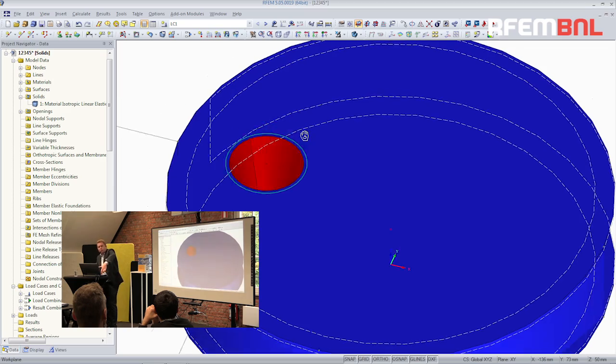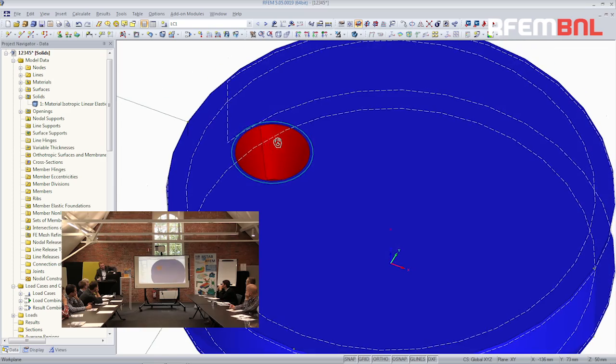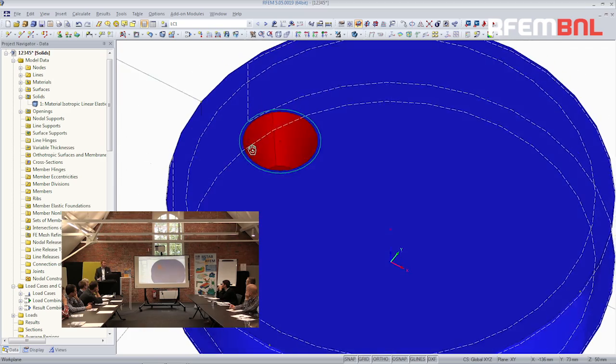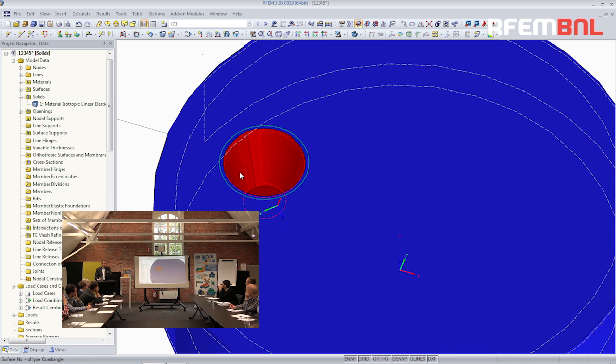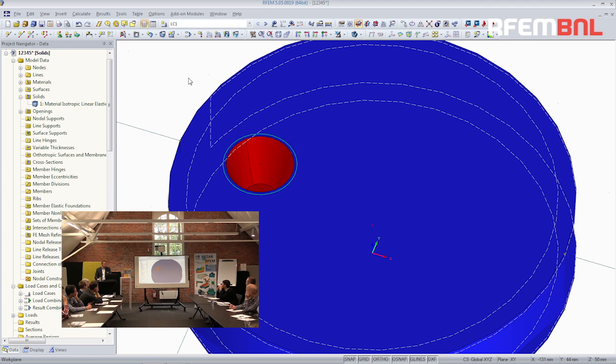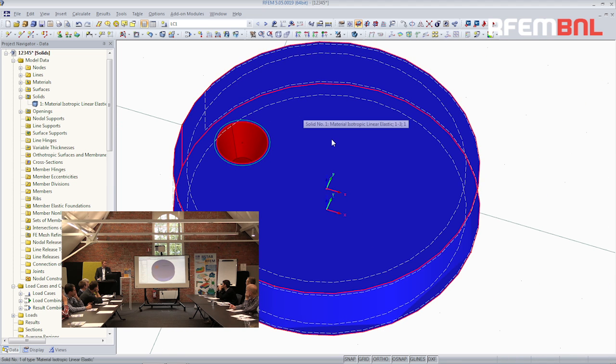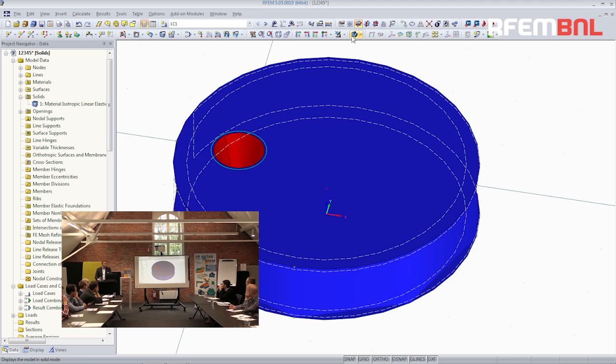I use Control and the middle mouse button to nicely navigate. You see here, there's the cavity now. Okay. The surface, the solid doesn't recognize it yet. It's not automatic. I have to define it. But first, I want to copy it several times.